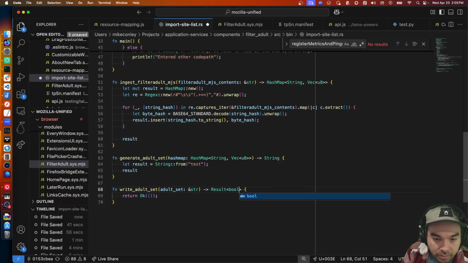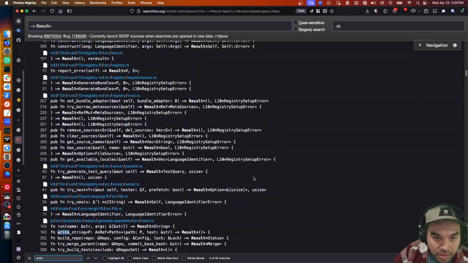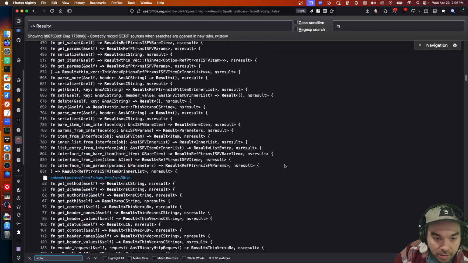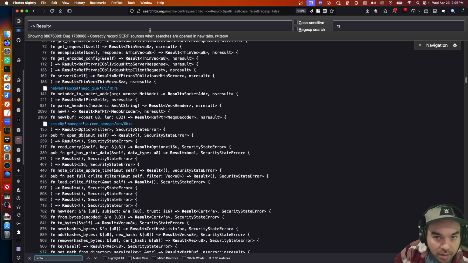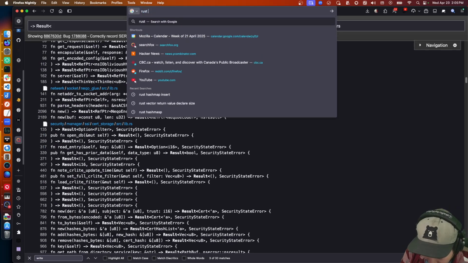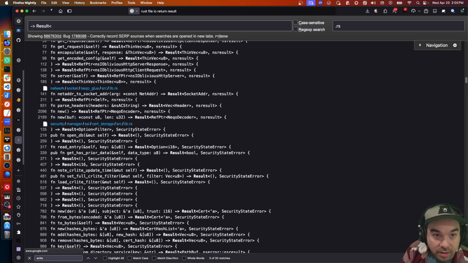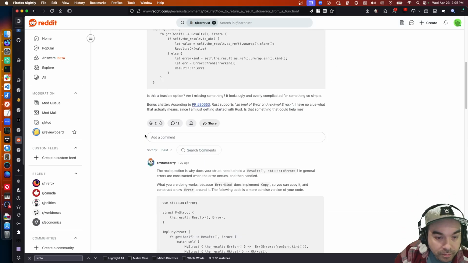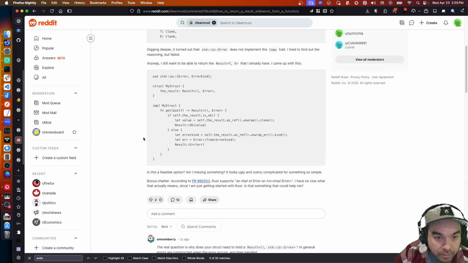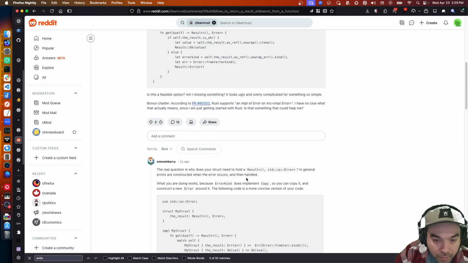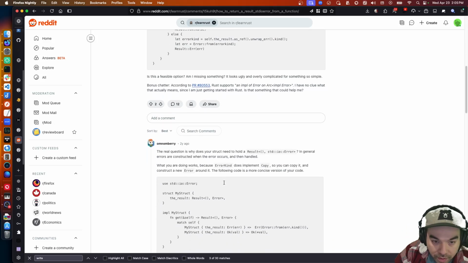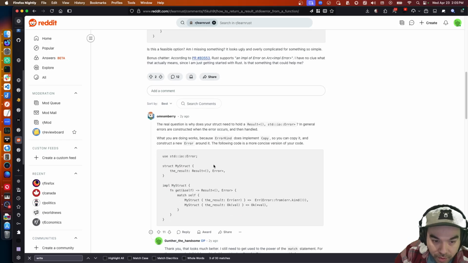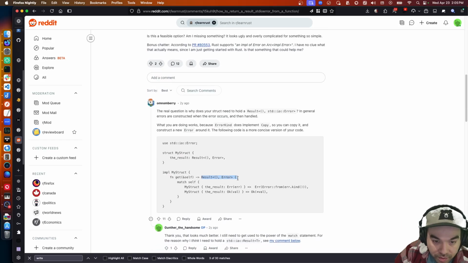Can I say result or bool? Okay, Rust file IO return result. Why you need to instruct a hold in general errors are constructed when an error occurs in the handle. The following code is a more concise version. Result error.